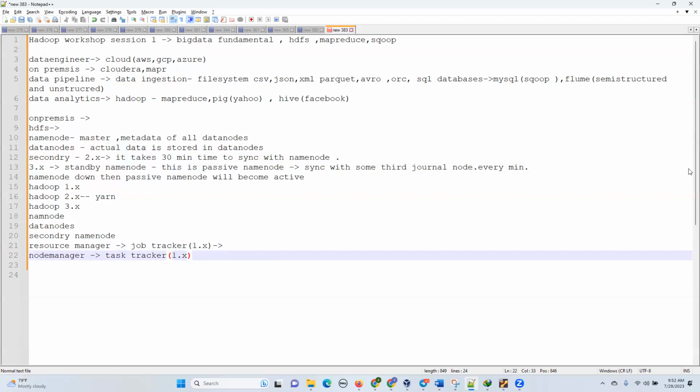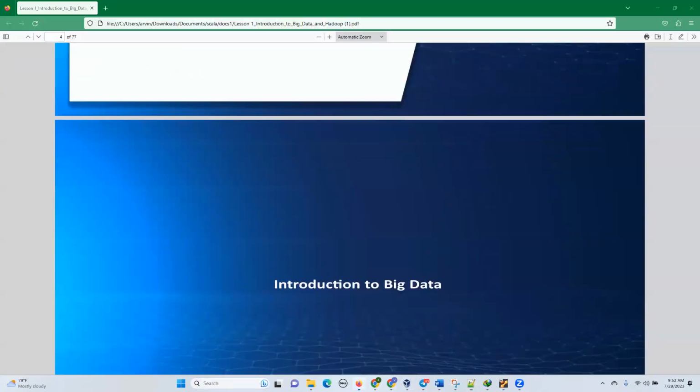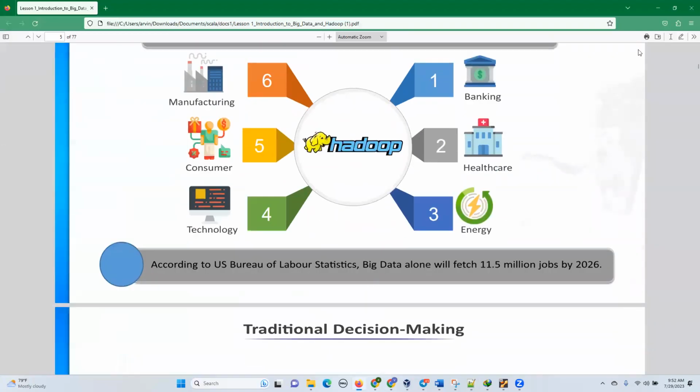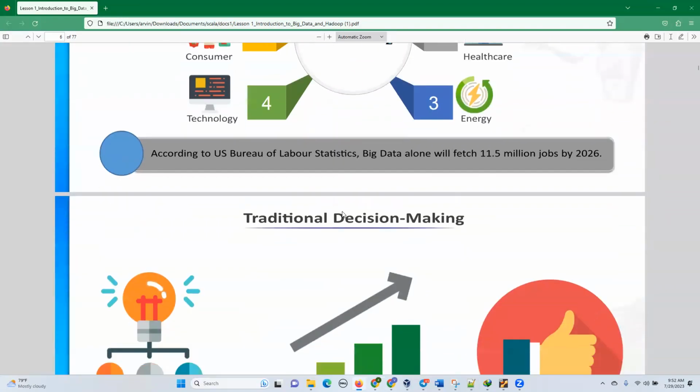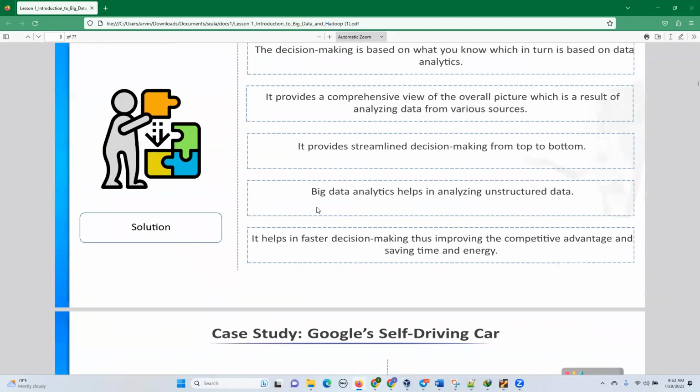Okay. Now we come to the beginning slides. I didn't cover those slides, but I will go fast forward. These are the traditional ones, and you can go through them. I will share the PPT.